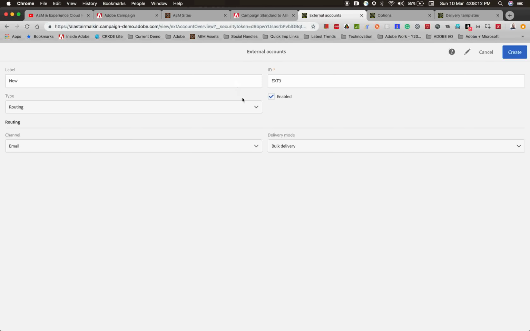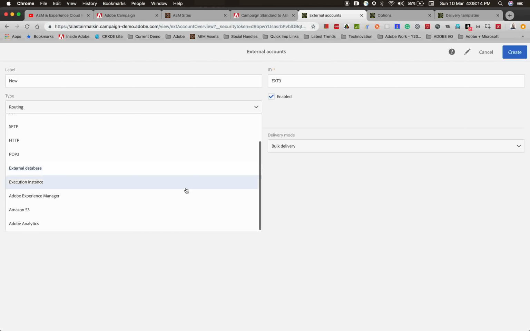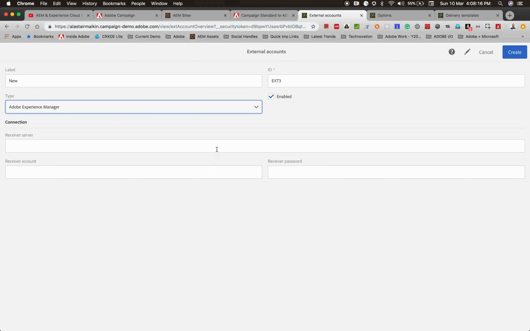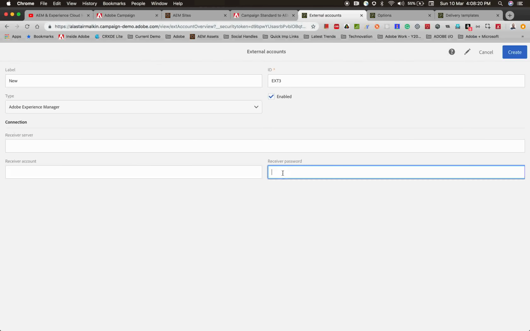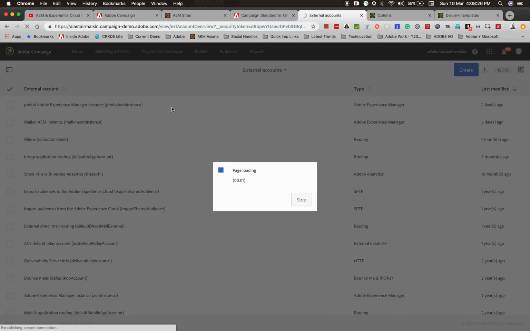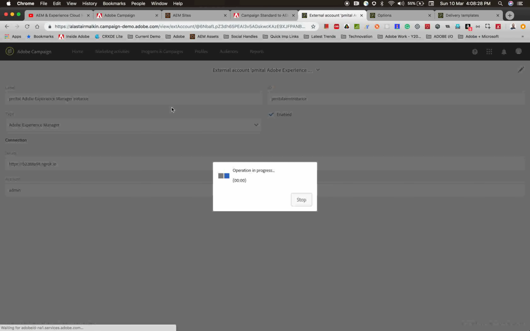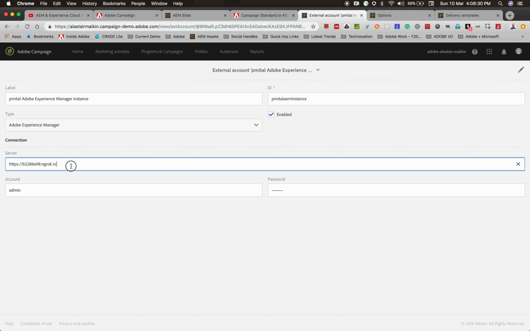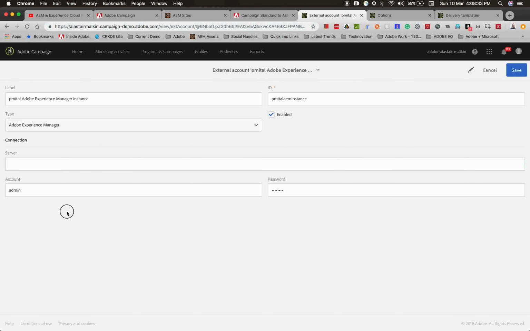You can give any name and the type Adobe Experience Manager. You can select the type and you can provide your server and account details. So I will be using my already created one for this demo, and I need to update my AEM instance server details.